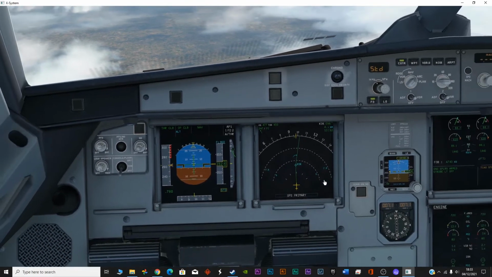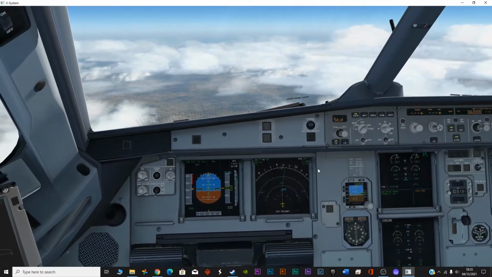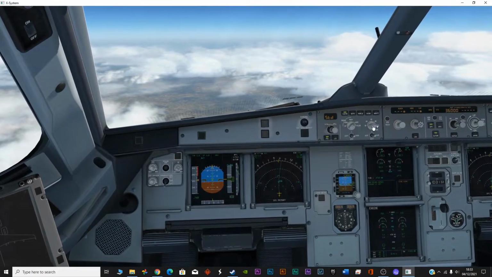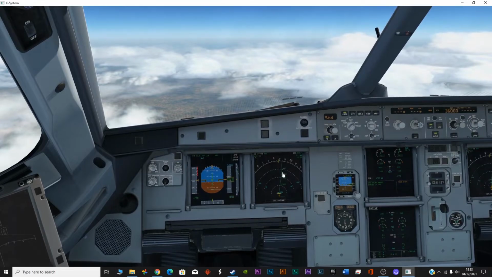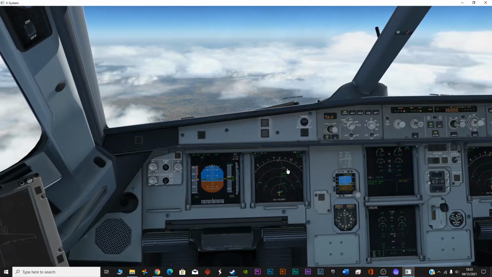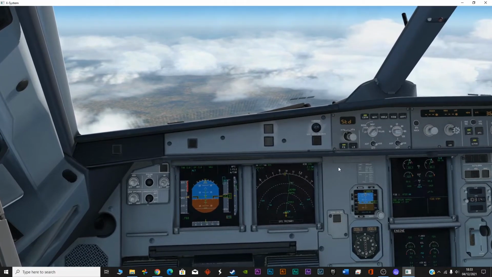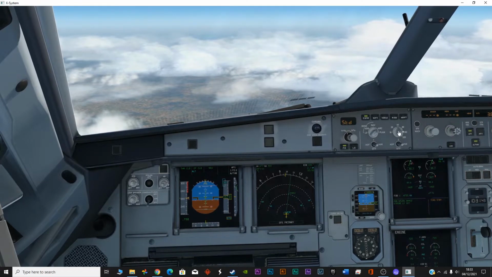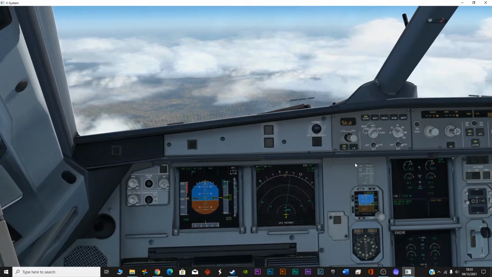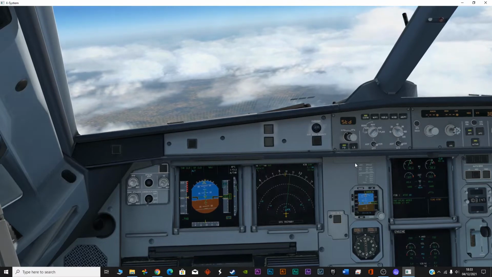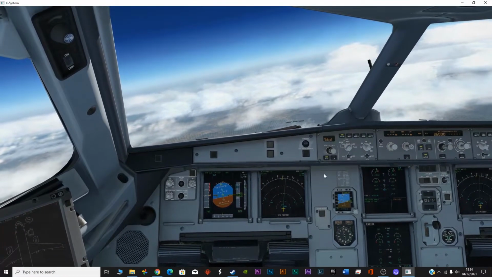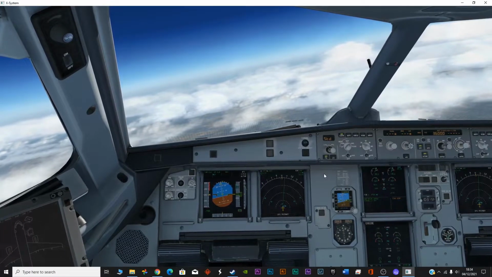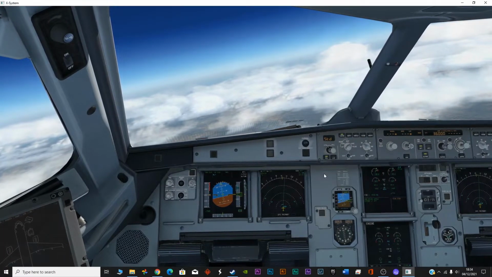And the plane will level off at 36,000 feet, and then it will fly towards the destination. Right at the top of descent I will start the descent, and then I will tell you how to start the descent, and then perform an ILS approach, and then land your plane safely on the runway. Nice weather. It's cloudy weather, by the way.